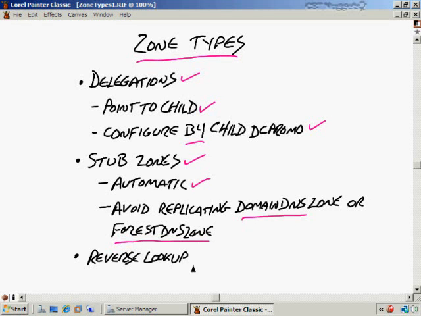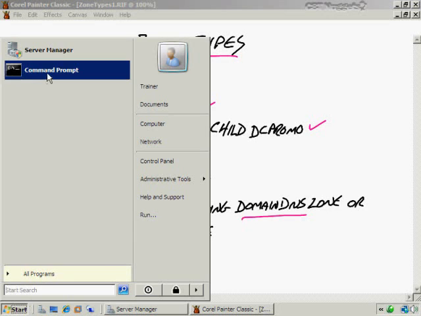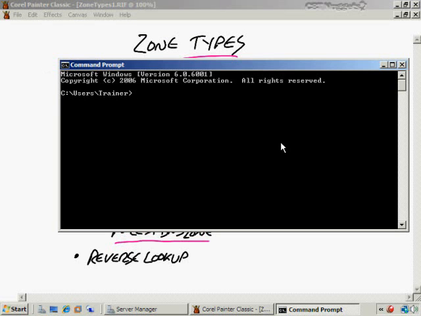Let's go ahead and take a look at how we can work with a stub zone. One of the things we'll have to do, let me go to a command prompt here, is identify an authoritative name server. So if I do nslookup, and go to an nslookup command prompt, then I'll set the type. You don't have to memorize this. I'm just doing this to demonstrate something for you.